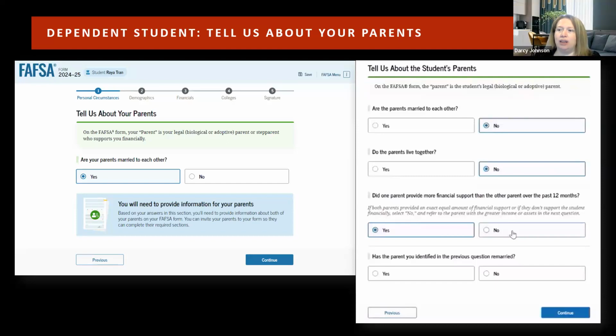All right, so the FAFSA will have a parent wizard on it now. So the student will initially log in. They will see onboarding videos that tell them about the FAFSA process, and then they'll answer the dependency questions just like they had before. Once it's been determined that they are a dependent student, then it's going to bring them to this parent wizard. And so the first question it's going to ask is, are your parents married to each other?